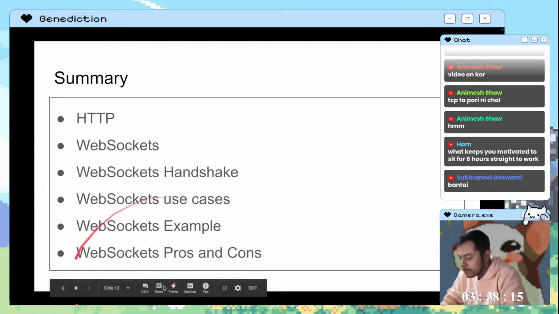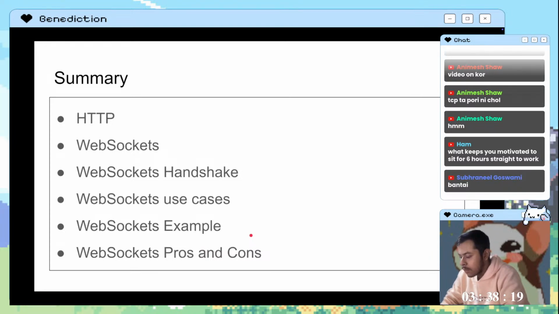So WebSocket pros and cons, we talked about all that stuff. We talked about when you use WebSocket.